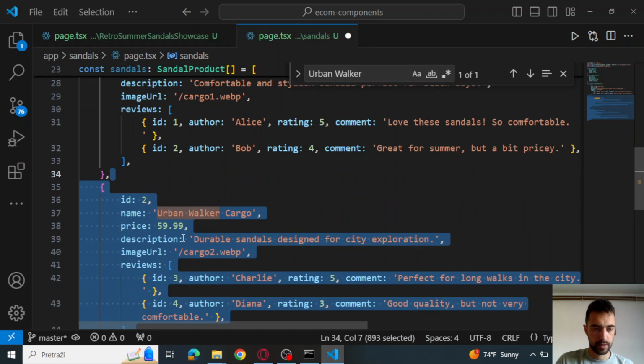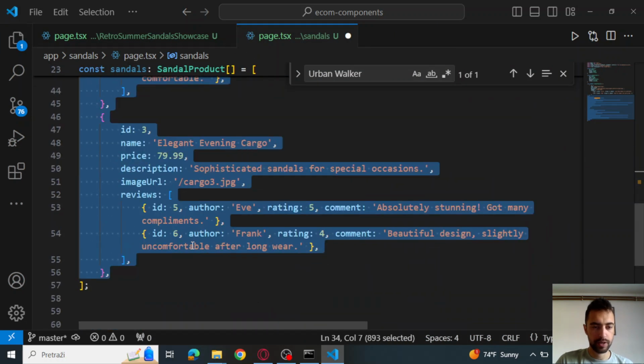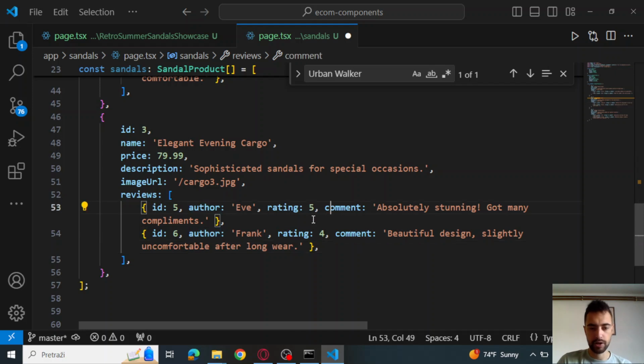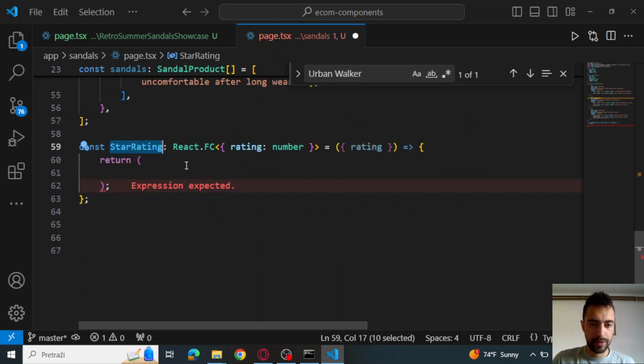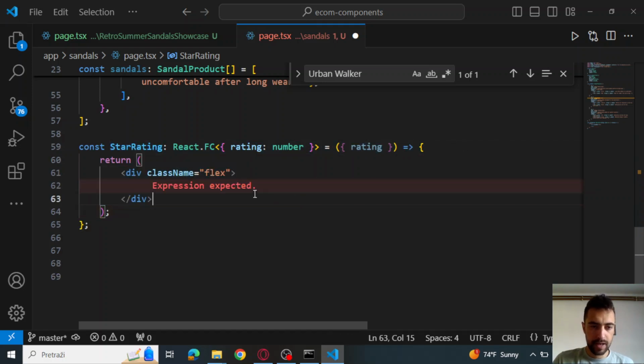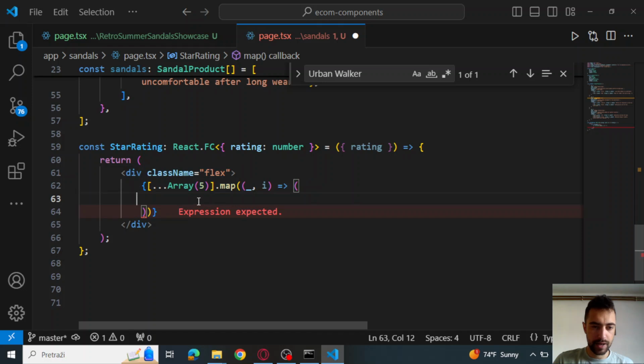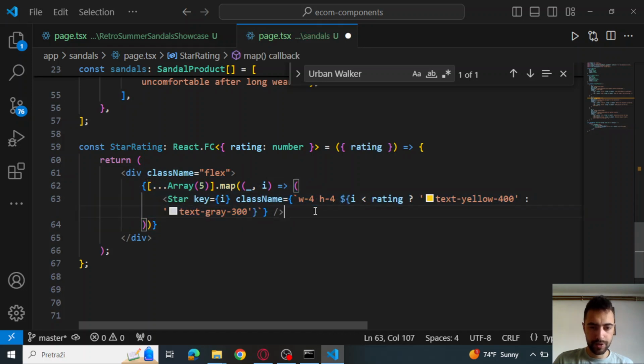Reviews. Let's do a bunch more products. Reviews have ID, author, rating, comment. Let's continue down. Star rating. All the TypeScript stuff here. Div, array of 5 stars. If the product has 4 stars, we're going to color the first 4 yellow and the last one gray, checking by index and rating here.